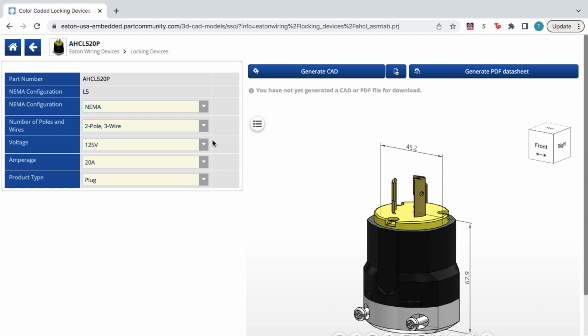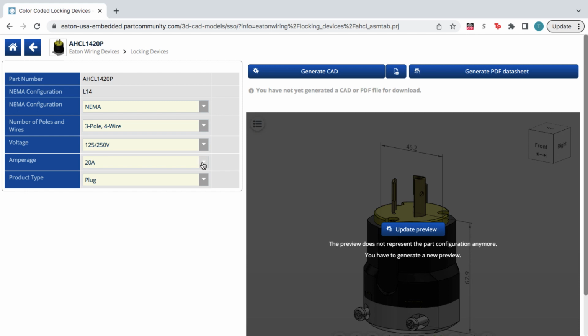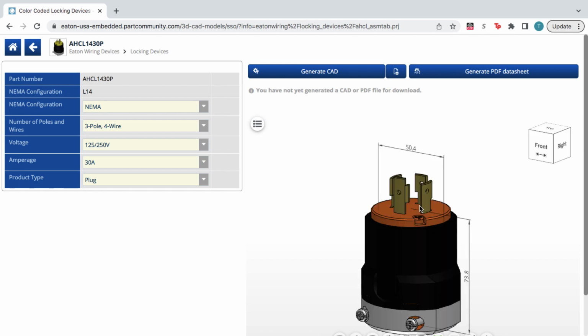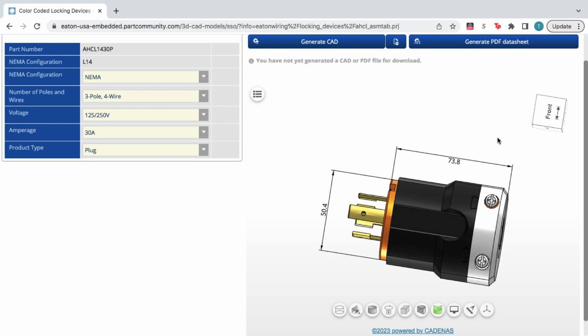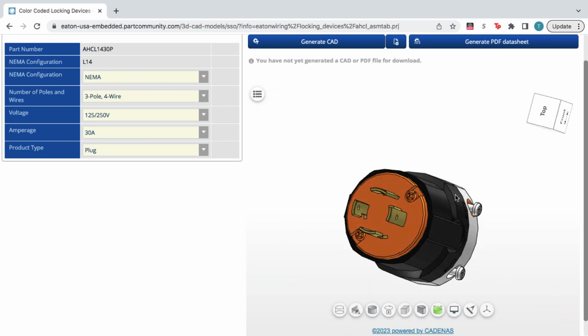On the left, you can customize the product to match your application, while the configurator generates an accurate 3D model of the product. On the right, you see an interactive 3D preview of the product, which you can rotate and zoom within the 3D viewer to see critical dimensions and up-close details.